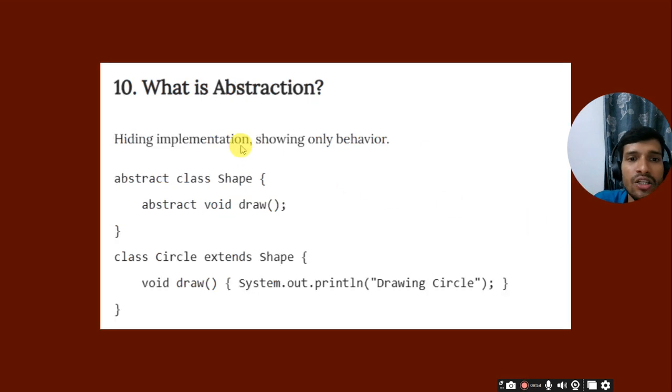So what does abstraction mean? It means a class which hides its implementation but only shows its behavior. So here Shape is the class, and here we have created one abstract function called draw, and here we are writing the implementation.